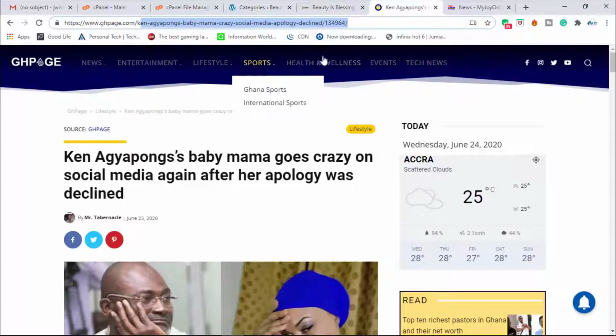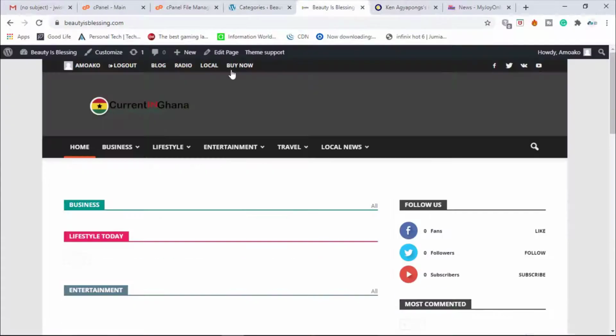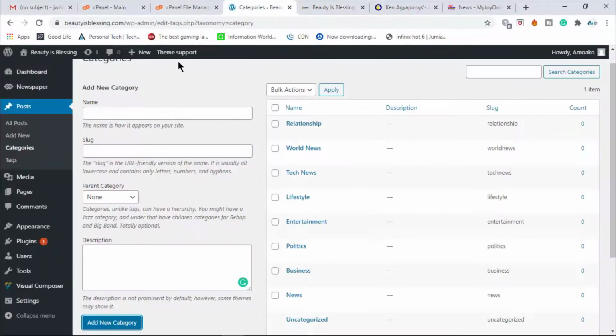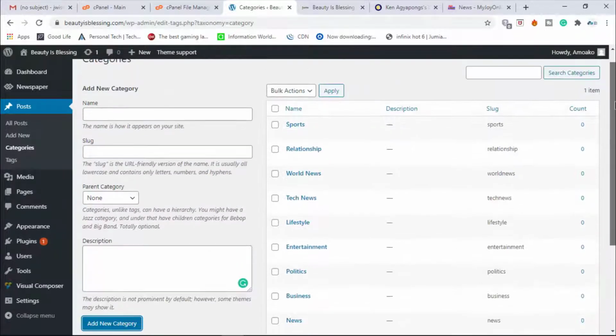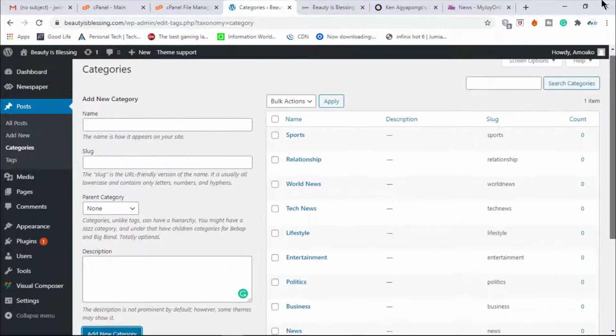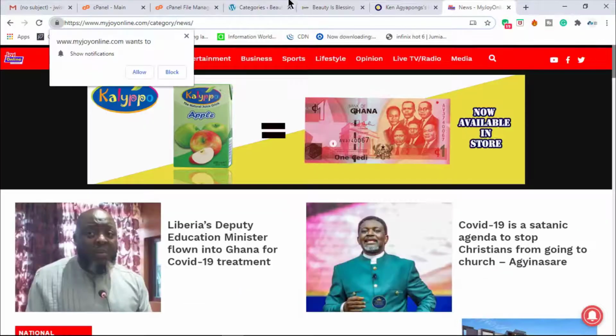And let me see something. We have sports here, right? I will use sports because it's part of foreign affairs. Sports, current affairs, sports. Okay, so far we have more than 7 categories. Yeah, I can see that.